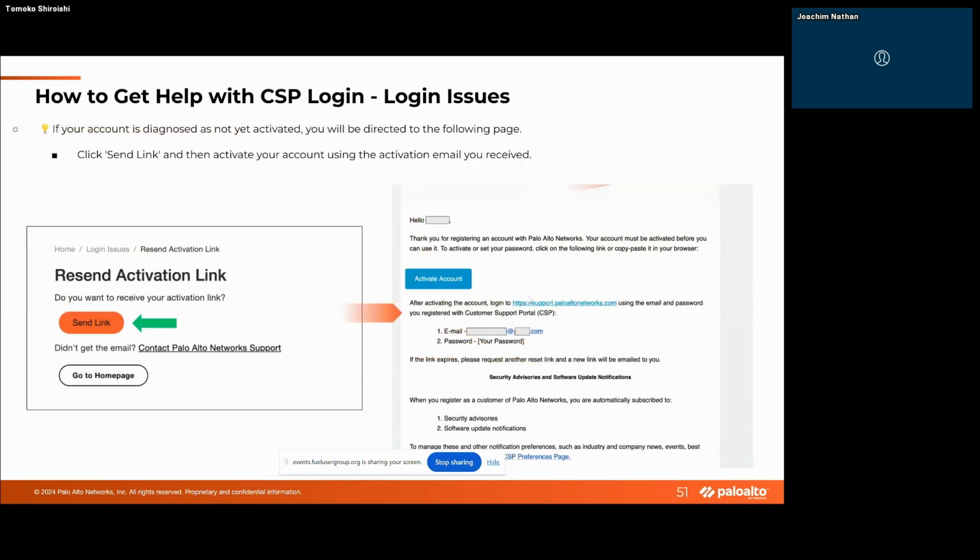The following content is one example. When diagnosing the user's email address on the system side, if it is determined that the user account has not been activated, you will be directed to a screen like the one below. By clicking the send link button, you can receive the activation email again, as shown on the right.